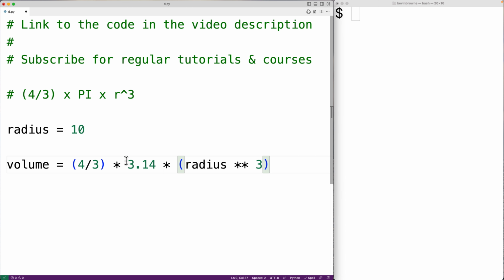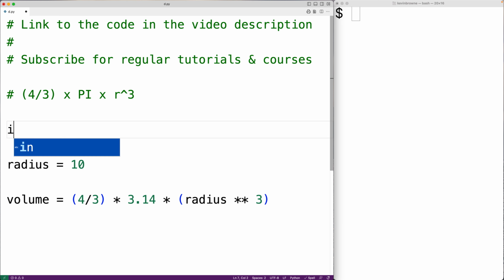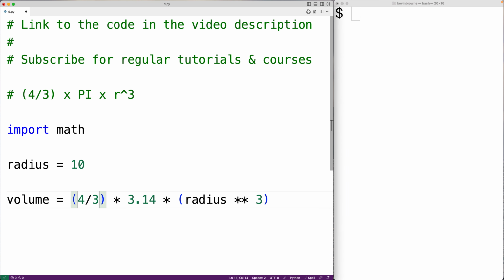So this here is not a very accurate pi. The decimals in pi go on forever. So really we have 3.14159 and so on. We can import a much more accurate pi from the math module. So here we'll have import math to import the math module. And then here, instead of 3.14, we'll have math.pi to use the definition of pi in the math module.